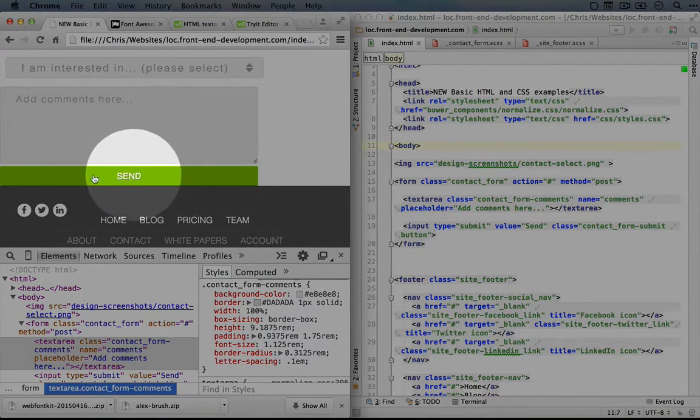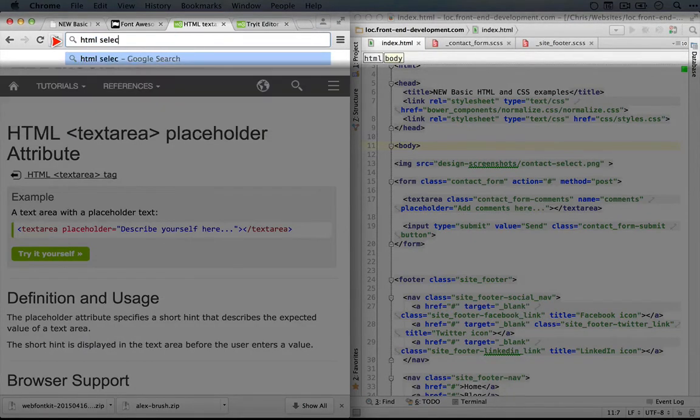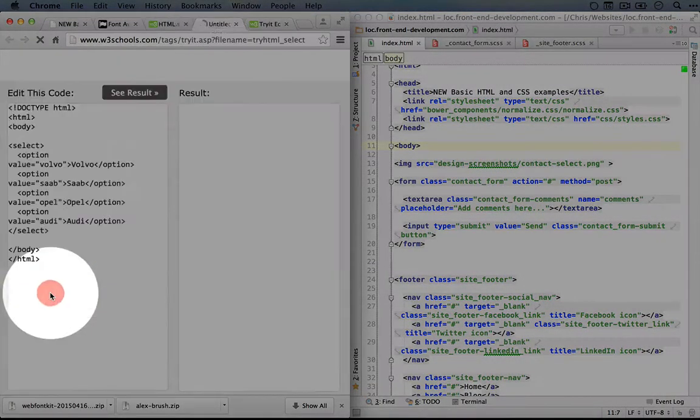Okay, so we've dealt with submit inputs, which is the input tag with a type attribute of submit. We've dealt with text areas, which are their own element. And then this one is also going to be its own element, and it's called a select. So let's do a quick search for HTML select. And let's bump over to the W3 schools and let's look at an example.